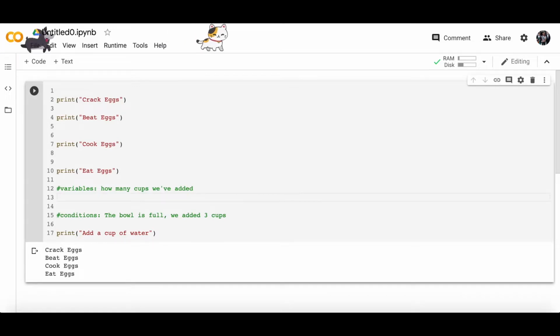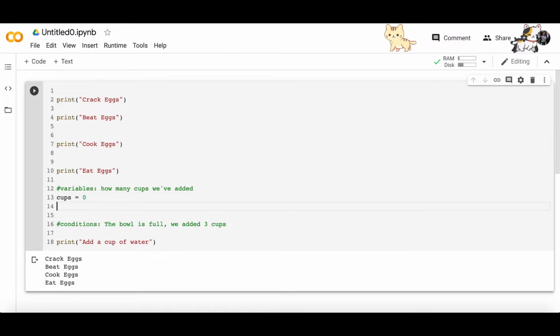All you have to do is have a name for the variable. It could be something like cups. And then you have an equal sign, which assigns a value to this cups. So we could start it off at 0. So there's no cups that we've added.